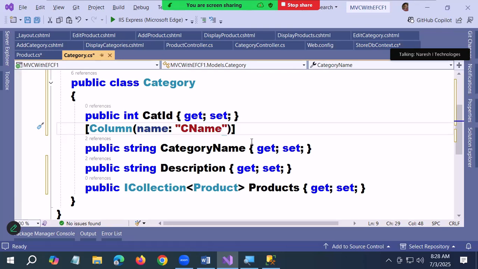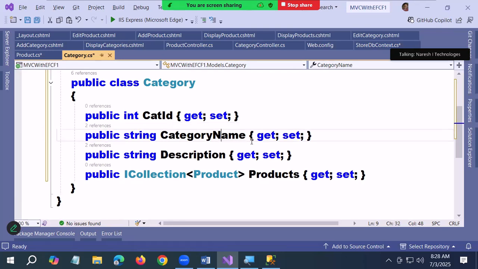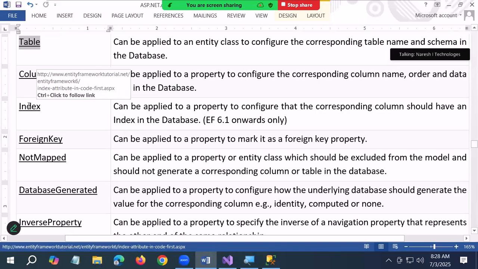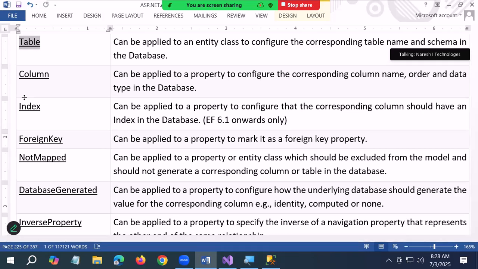Not category name now. What is the name? C name. I want to create an index on this. In SQL Server, yesterday I said when you add a primary key, it will create a unique clustered index. If you add a unique key, it will add a unique non-clustered index. Apart from that, by using create index syntax, can you add an index on any column of your choice or not? Tell me.